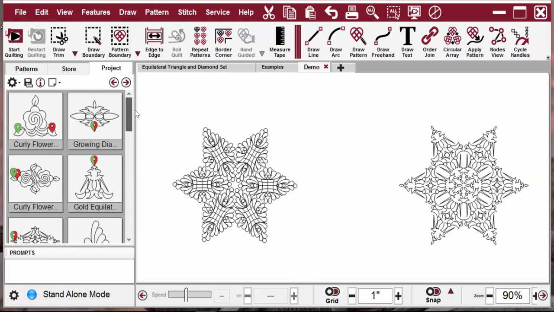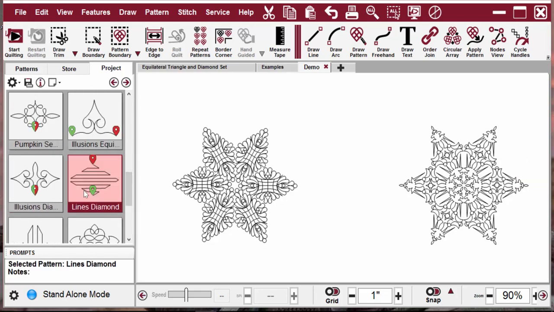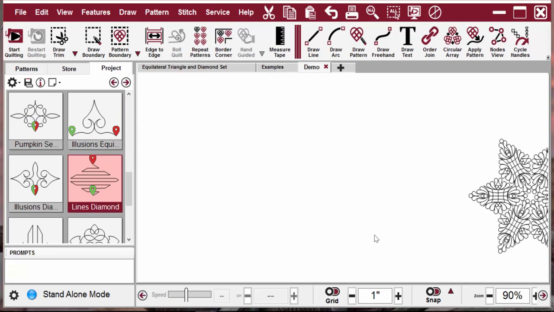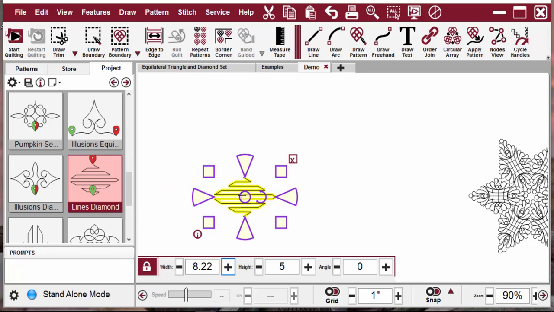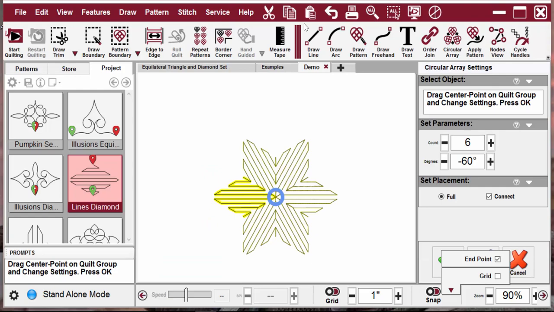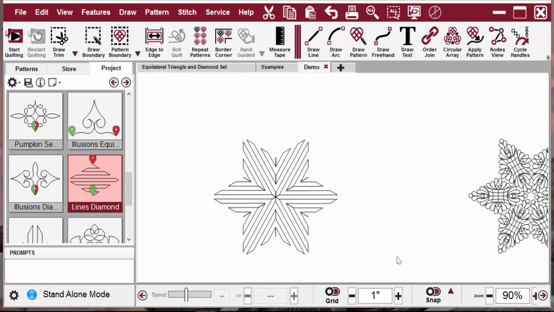Let's do one more star using Lines Diamond. Let me move these things over. Drag Lines Diamond to the screen. Click on circular array icon. Boom, that one went in just perfectly. Now the reason for that is because the start and the end of this design, see Lines Diamond? The start and the end are at the points there, the connection points, to make that diamond shape. So that one was easy. I didn't have to set any placement at all. And that is a really cool design. Makes great texture on a quilt. Click OK. Did a good job.